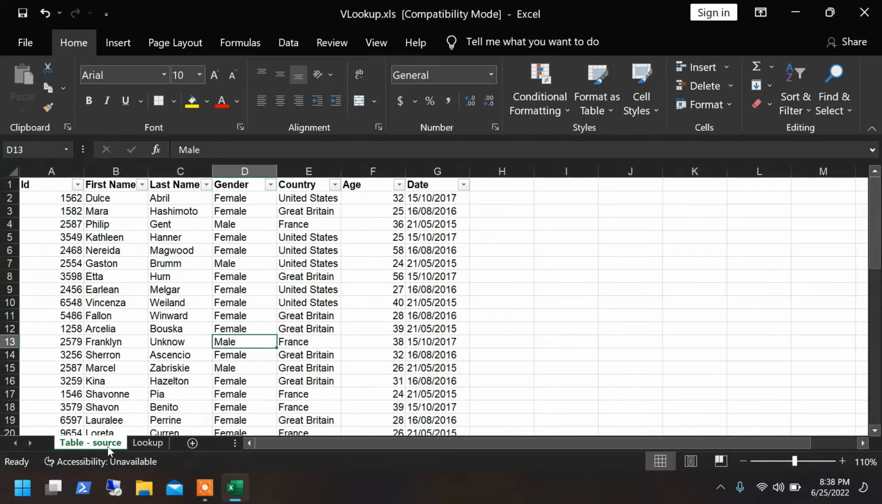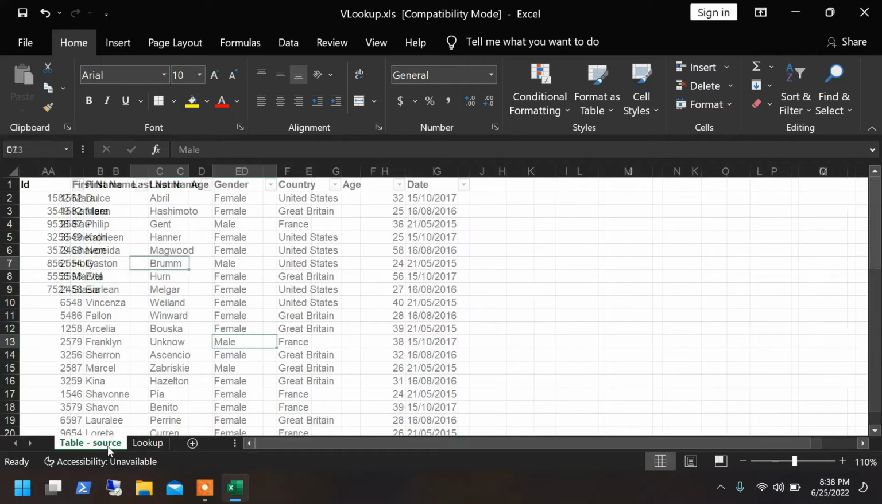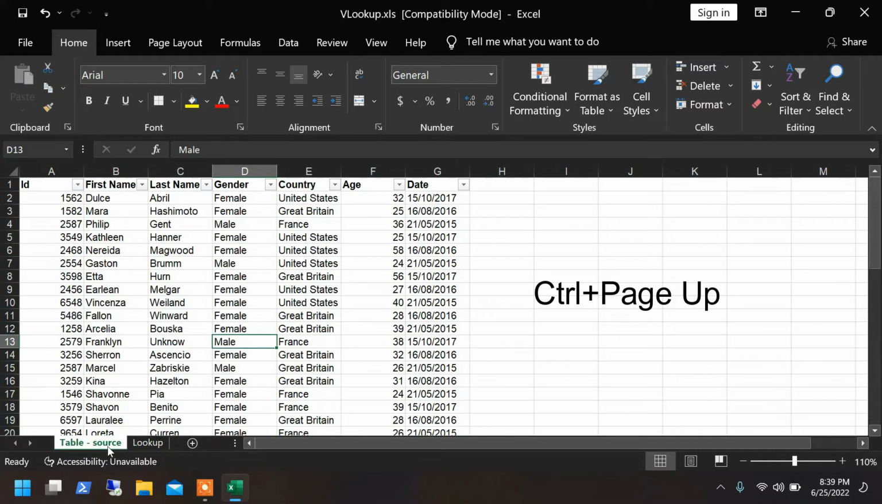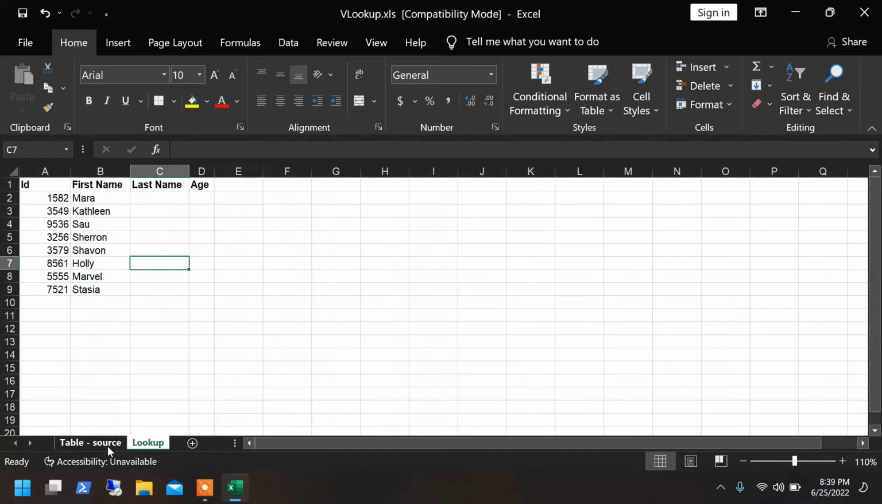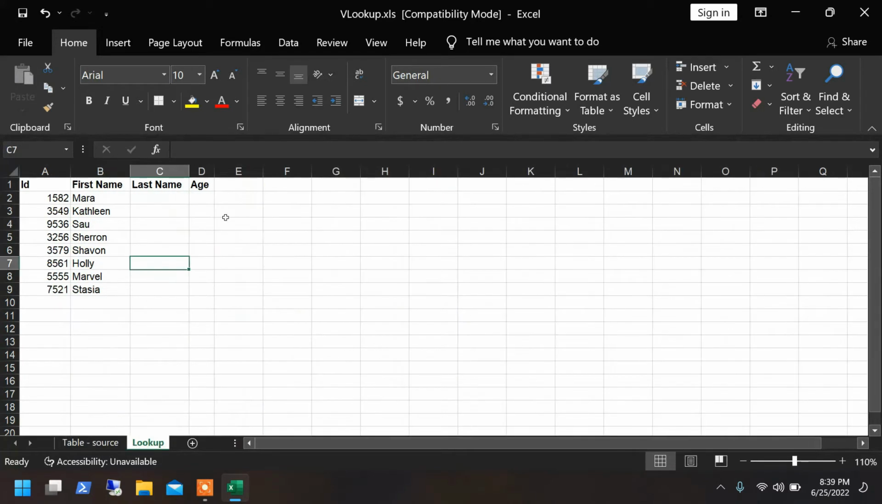Another quick shortcut is Control Page Down. That way you can move between sheets. Page Down is to move down, Page Up to move up. So Control Page Down, Control Page Up. Super simple. Okay, so here we need to populate the last name.